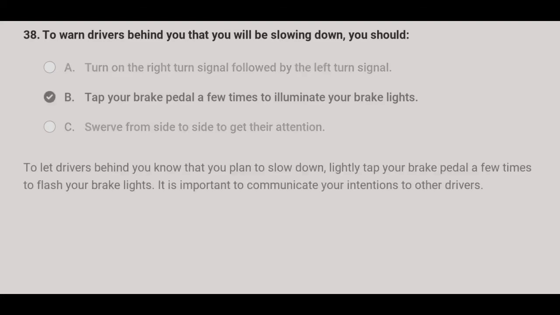B. Tap your brake pedal a few times to illuminate your brake lights. To let drivers behind you know that you plan to slow down, lightly tap your brake pedal a few times to flash your brake lights. It is important to communicate your intentions to other drivers.